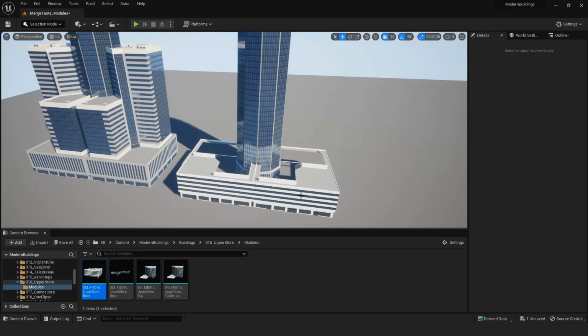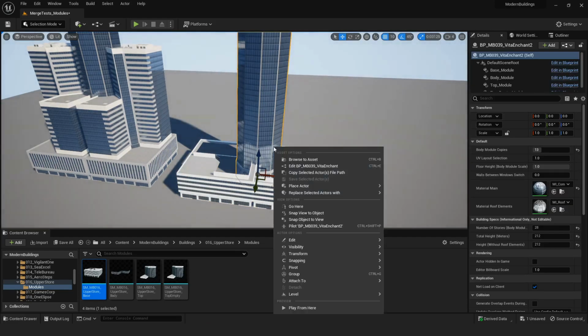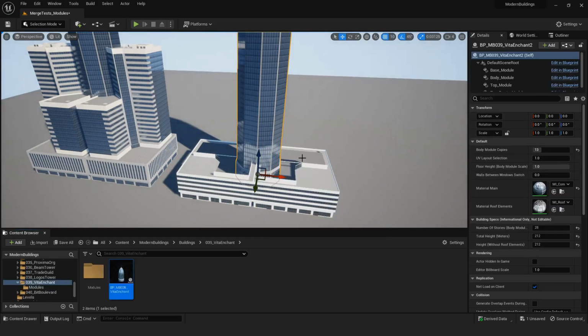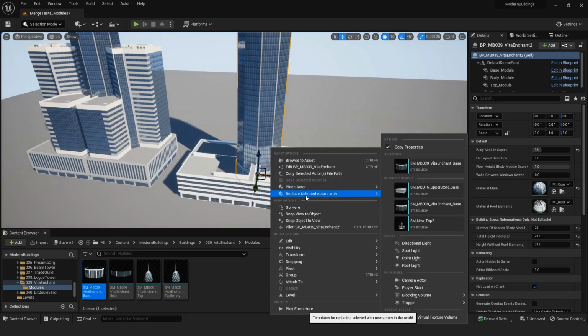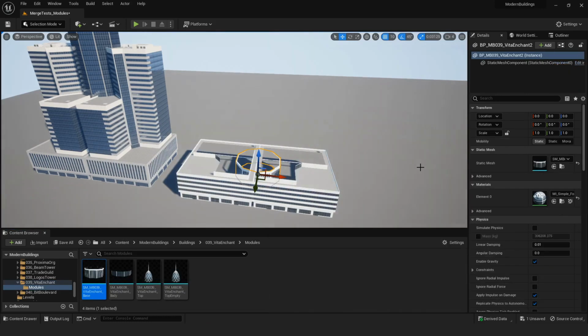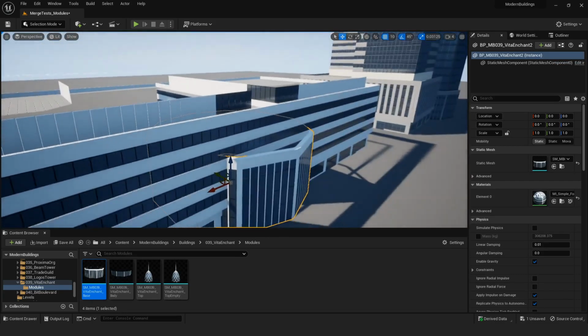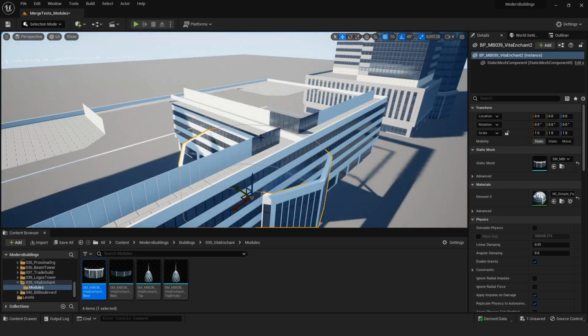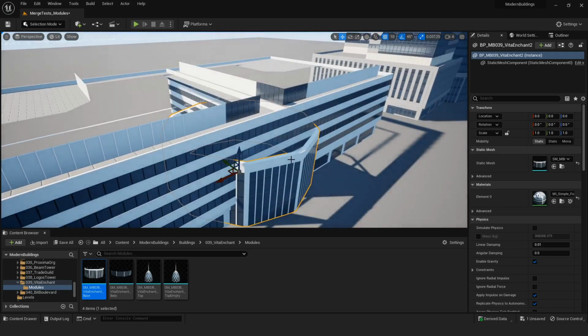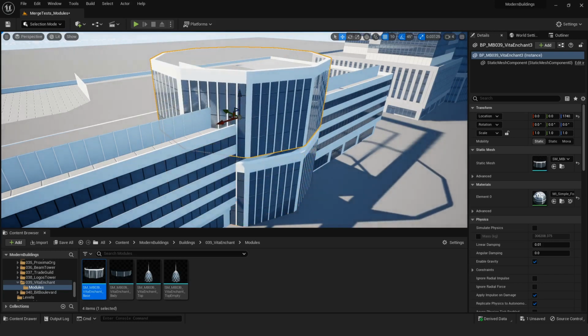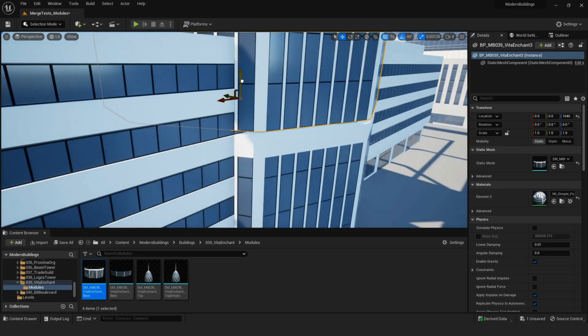Now we need to do the same with the other building. Right-click on it and click on Browse to Asset. Open the modules folder and select the base module. Right-click again on the building and replace the asset with the selected mesh. Now we have the base module, but you can see it doesn't match up with the other meshes. We want this module also to reach the same level as the other meshes. So what we can do is to duplicate this module, move it up, and make sure it aligns perfectly with the other mesh.